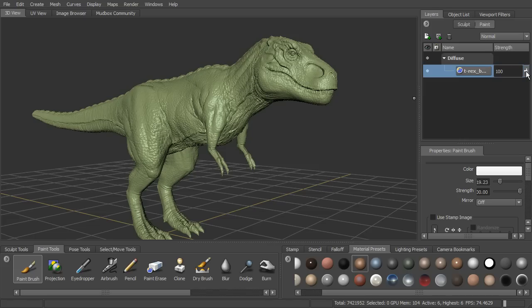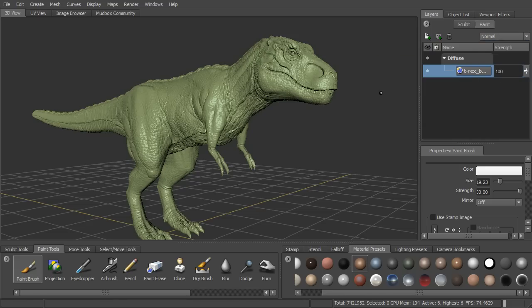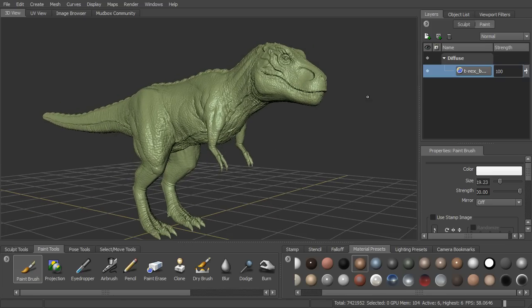We have a strength value here. We have the visibility and ability to lock this here. So it's going to behave a little bit like our sculpt layer as far as having the strength. We also have these blend modes that we can use. We need to have anything to blend it with, so we won't bother with that right now.